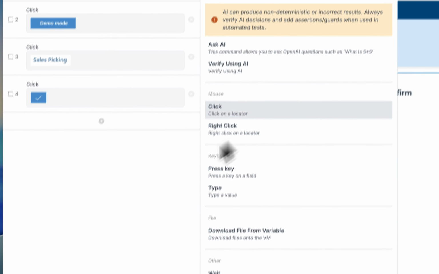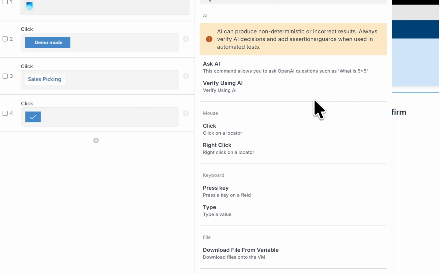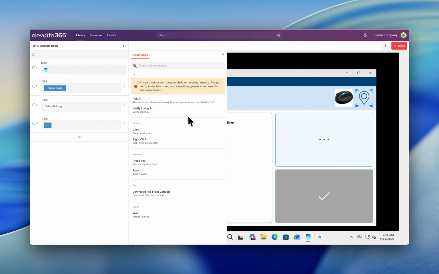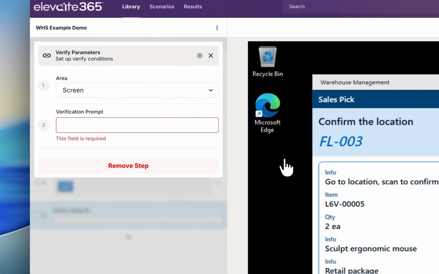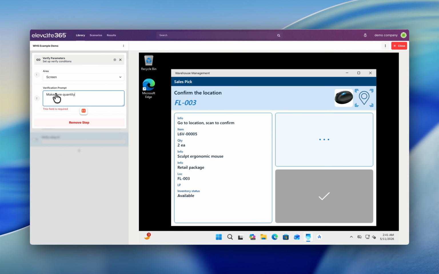And lastly, I'm going to go ahead and add an AI verification. So most of the AI commands that exist on our web-based test automation also exist for the Windows-based automation. For example, ask AI and verify using AI. So let's go ahead and verify using AI. Select screen, and for the prompt, I'm going to say, make sure quantity is greater than 1.